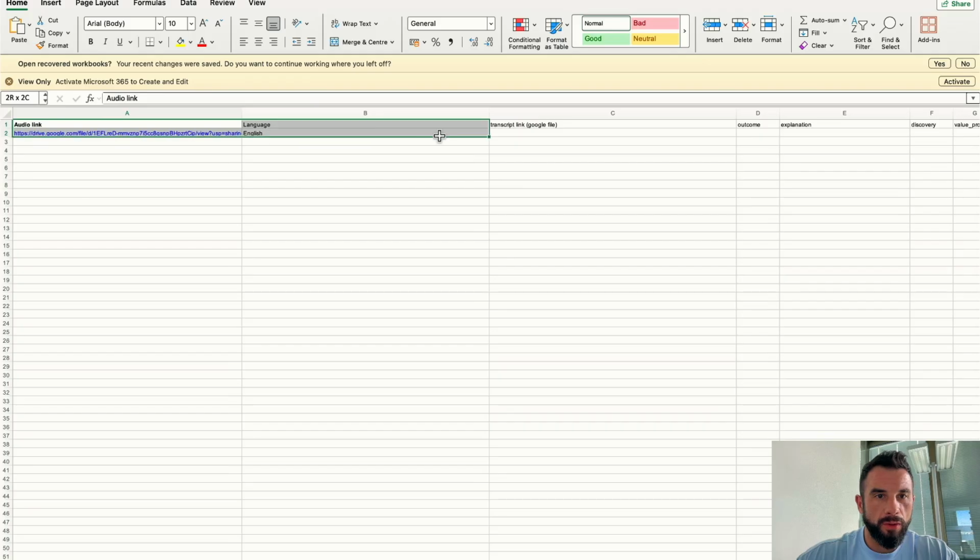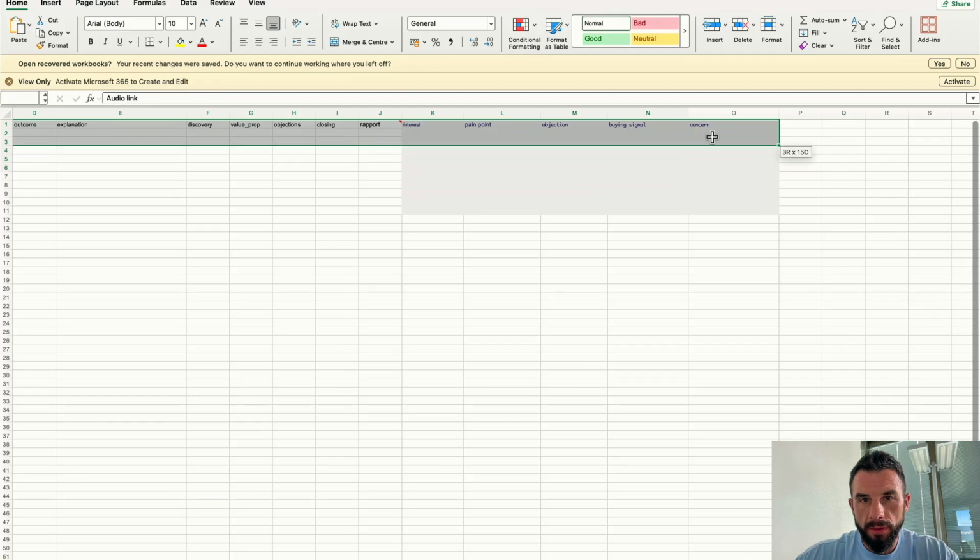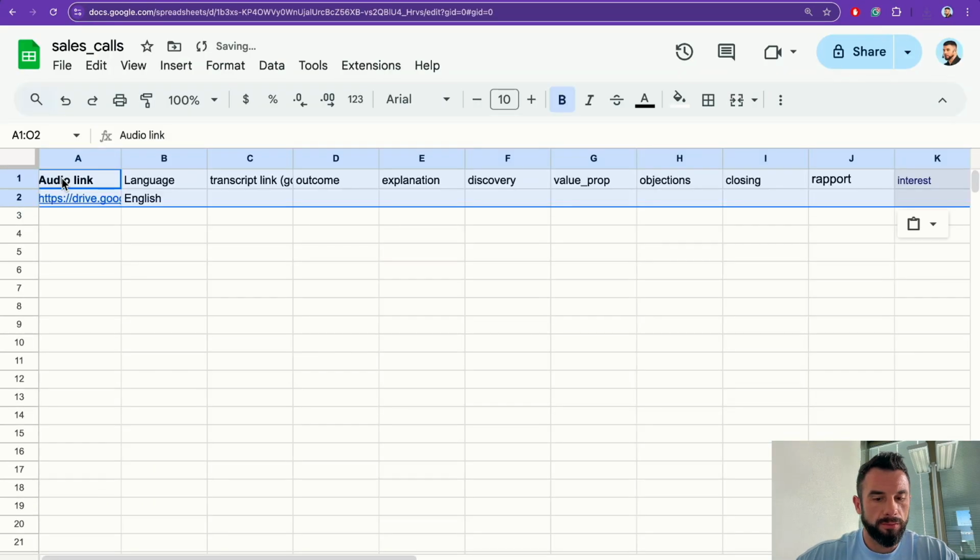Sales calls, copy the structure. Open your spreadsheet and paste.